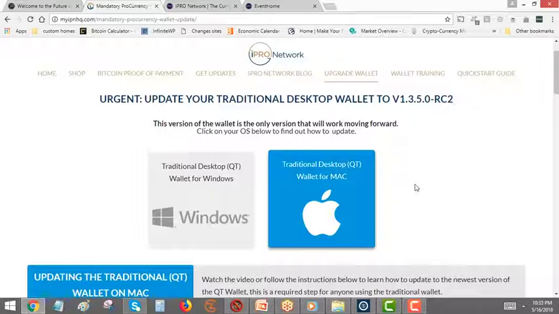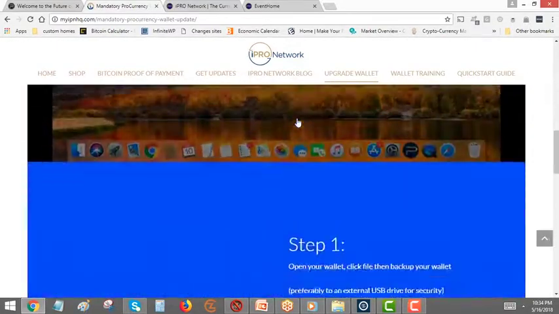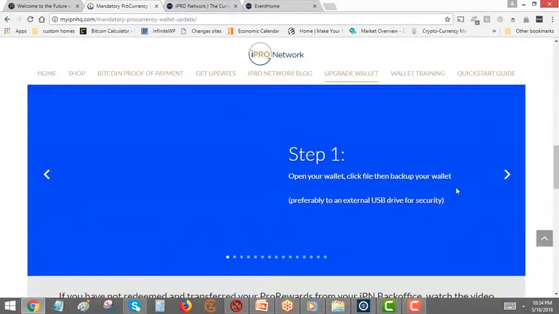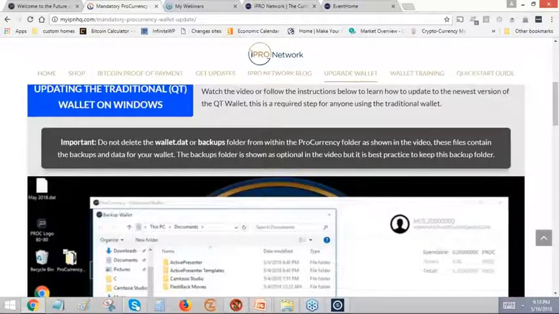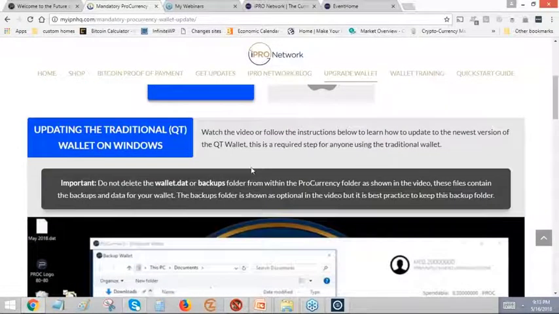So you want to make sure you get to this web page, whether it's from the Google Chrome browser or the Microsoft Edge browser. As long as you do that, you'll be able to see this information and follow through, whether you watch the video or go through the step by step. And I'm going to explain to you the different reasons behind these steps. So for the Qt wallet, okay, it's important. Do not delete the wallet.dat file or backups folder within the Pro Currency folder as shown in the video. These files contain the backups and data for your wallet.